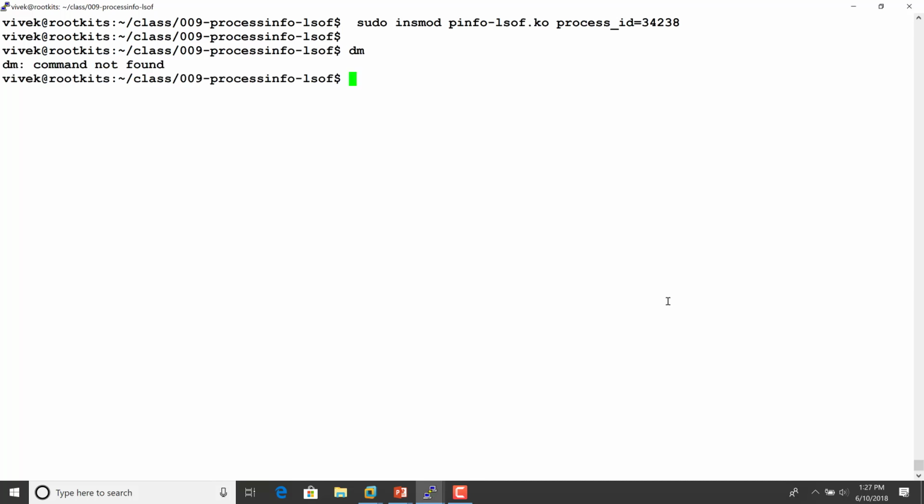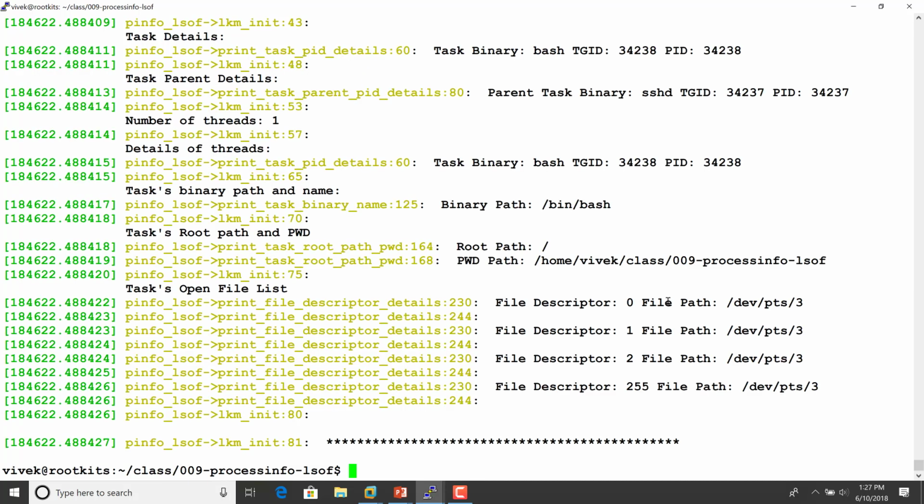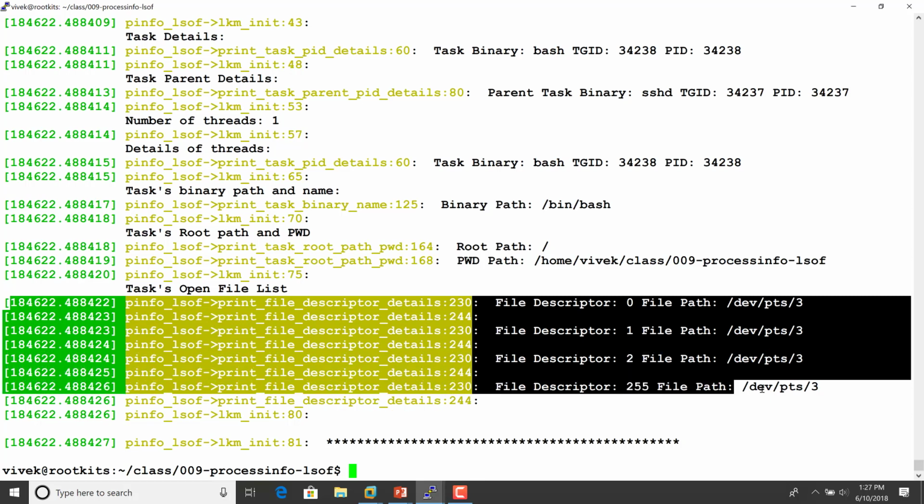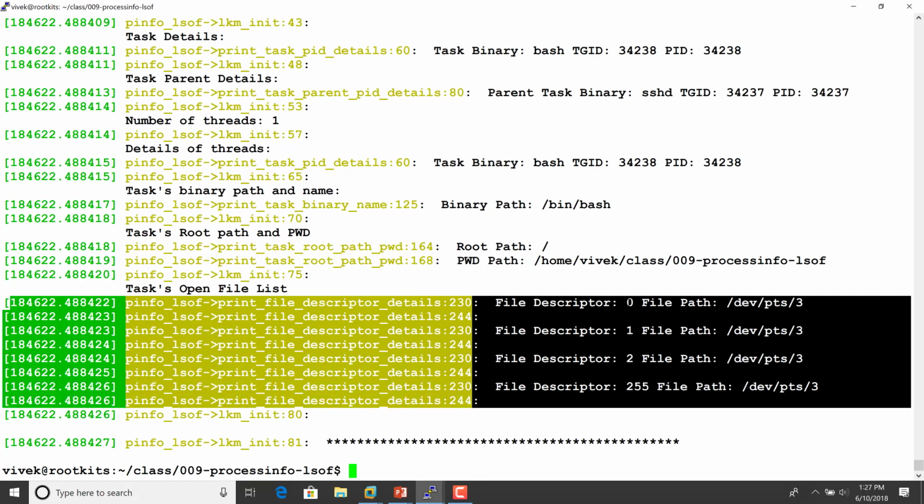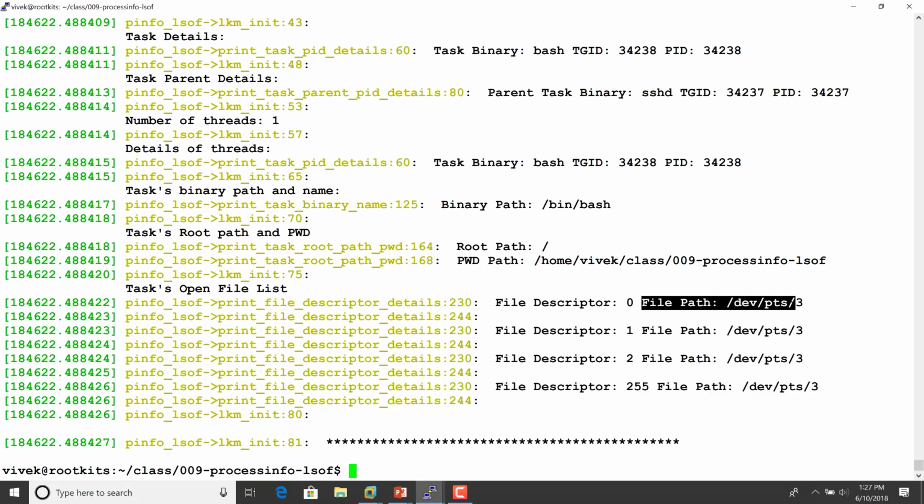If we look at dmesg, we can see that we've printed out all the file descriptors. You can see these are the descriptor numbers followed by the file path. Which means there is basically no socket here. Everything is just relating to a file, which is really what is the case for this process, which is okay.